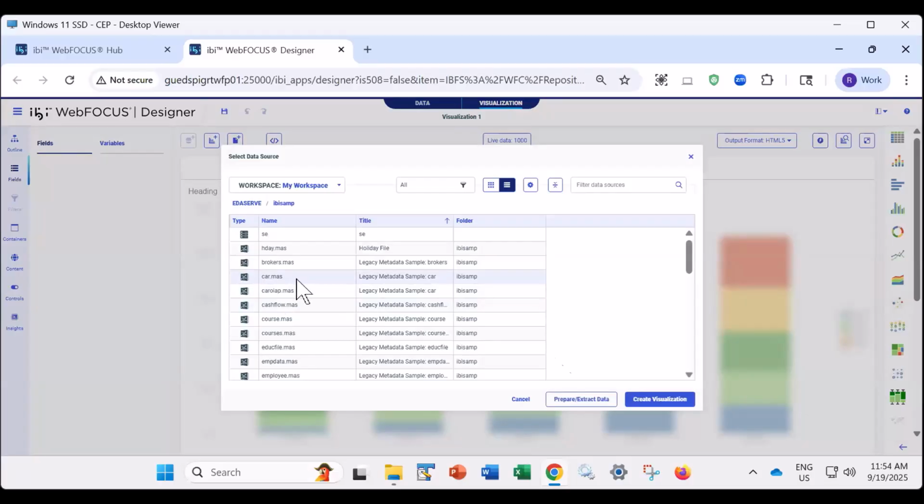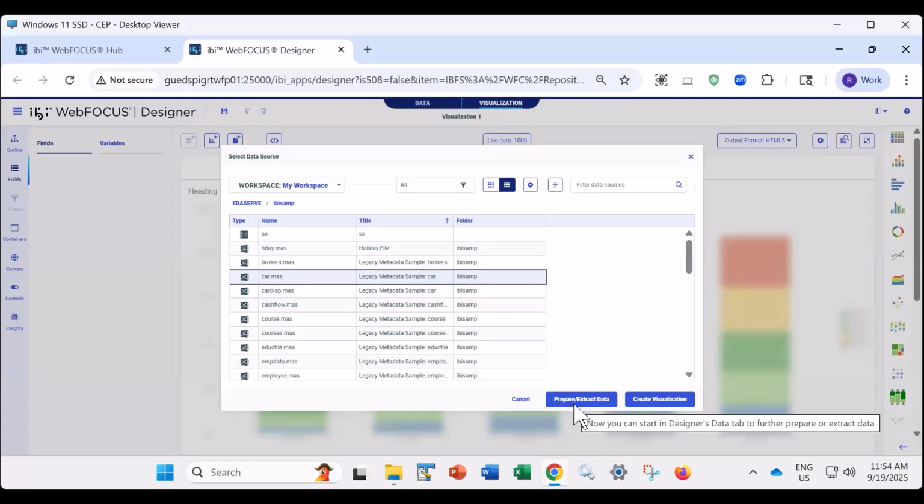Normally you could double click, go straight into create visualization, but I'm going to go to prepare and extract data. If you hover over it, it says, now you can start and design this data tab to further prepare or extract data. There's a good chance that what you have available to you has already been prepared and set up for what you need in order to create whatever visualization you're looking to develop to meet whatever business requirements you have.